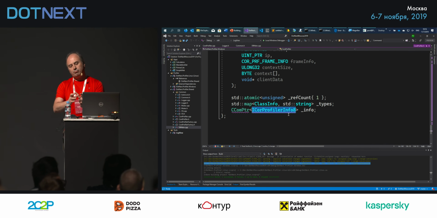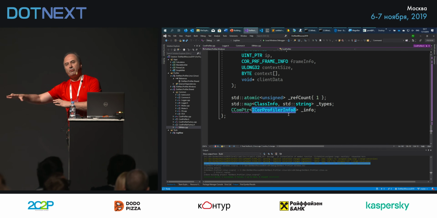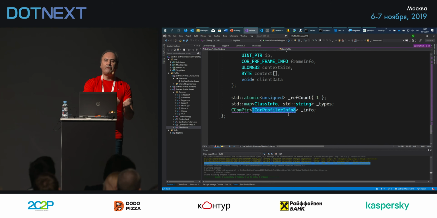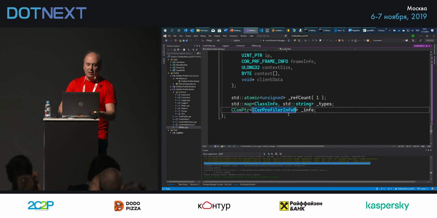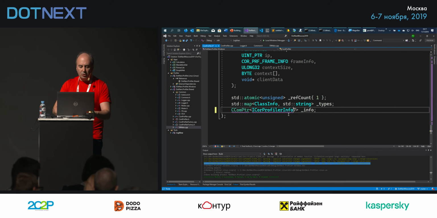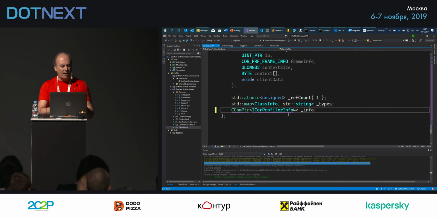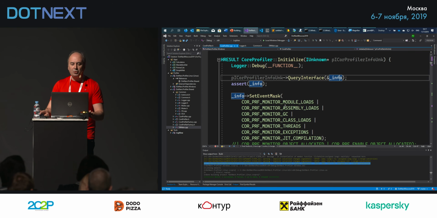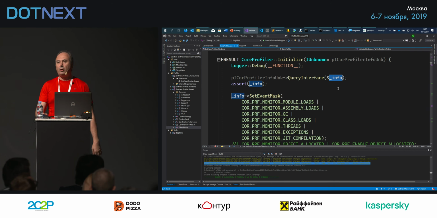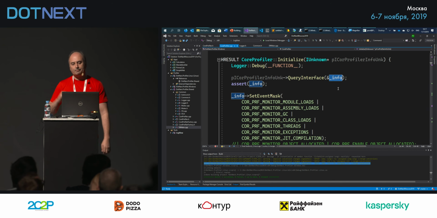So remember, my profiler implements the callback interfaces, but I have just an info interface to talk back to the CLR. And of course, you don't have to use the latest version. You can use 7, you can use 4. It doesn't really matter, depending on what kind of information you need to get from the CLR. But you need to store this value. So I'm storing that value in my _info member to be used later.